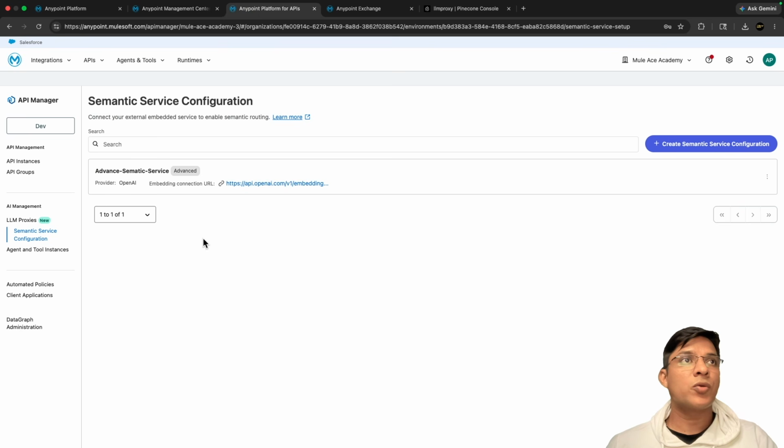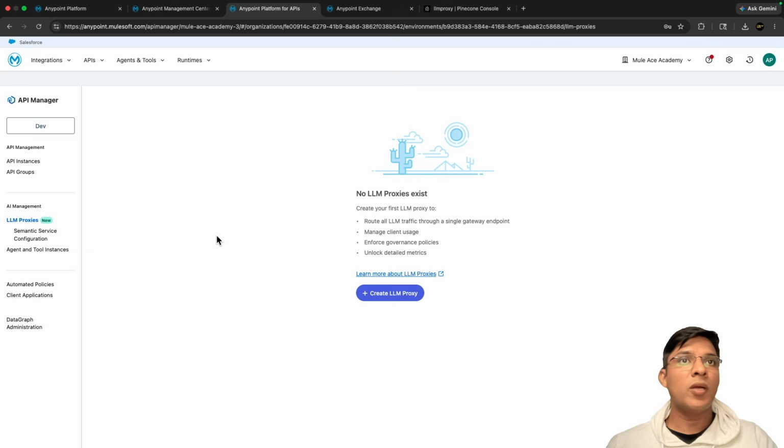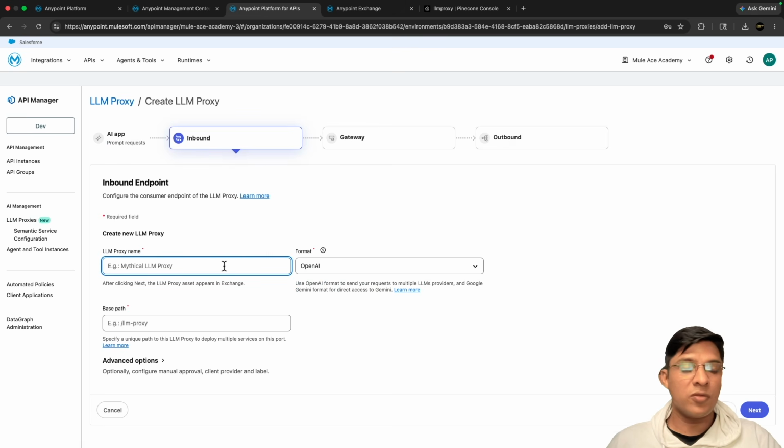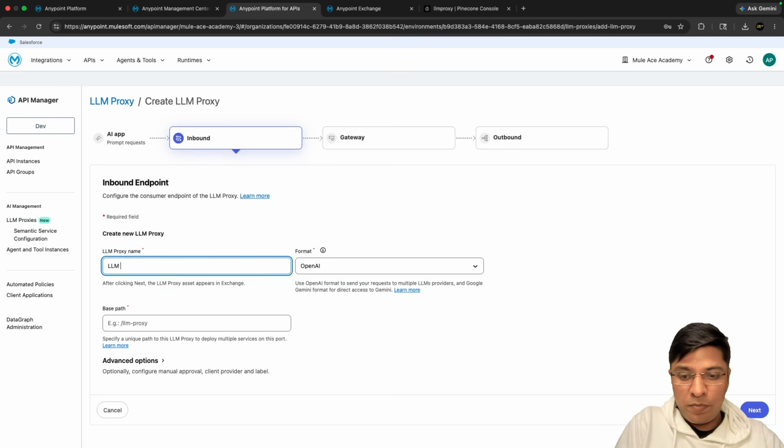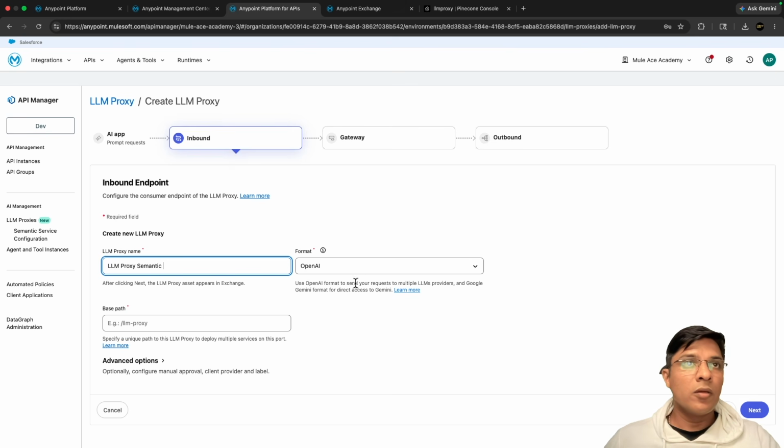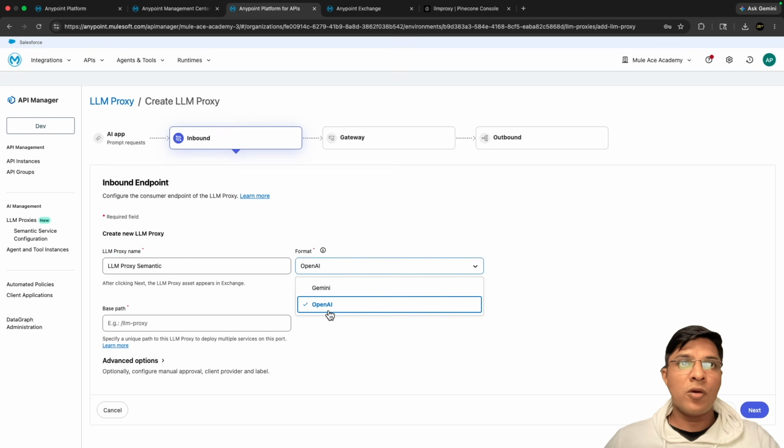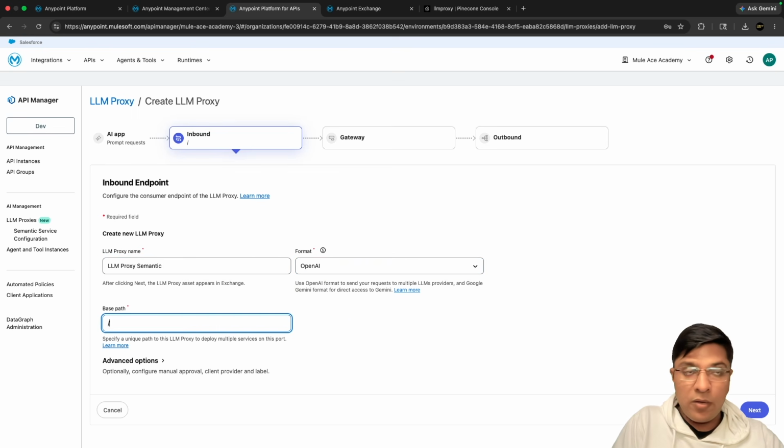Let's go to our API manager, go to LLM Proxy, create LLM Proxy. Now this will be LLM Proxy semantic, and the format will use OpenAI. I don't want Gemini to be used, and I have explained why I'm using OpenAI there. If you want to communicate with multiple LLM models, you can go ahead with OpenAI. So, LLM Proxy semantic.